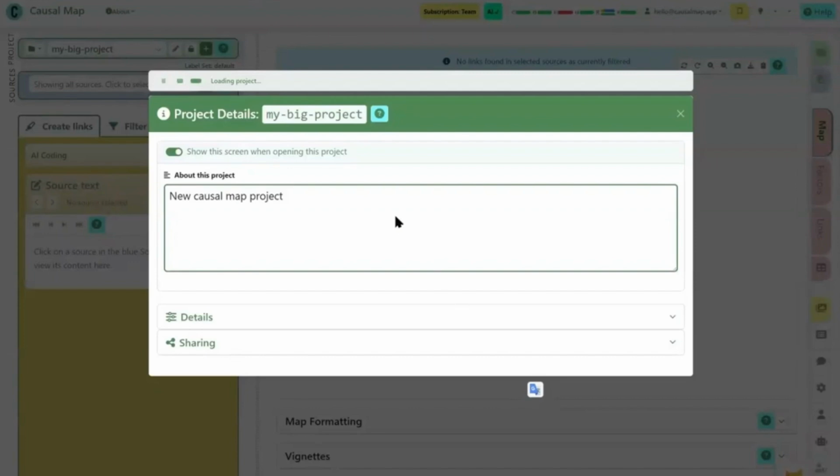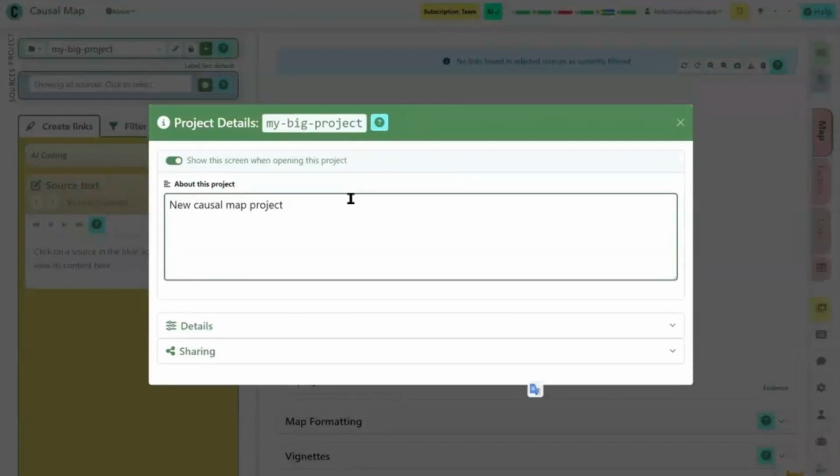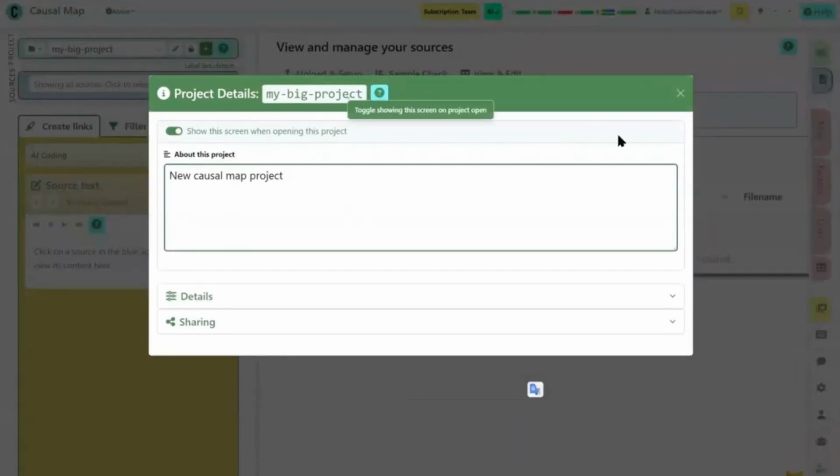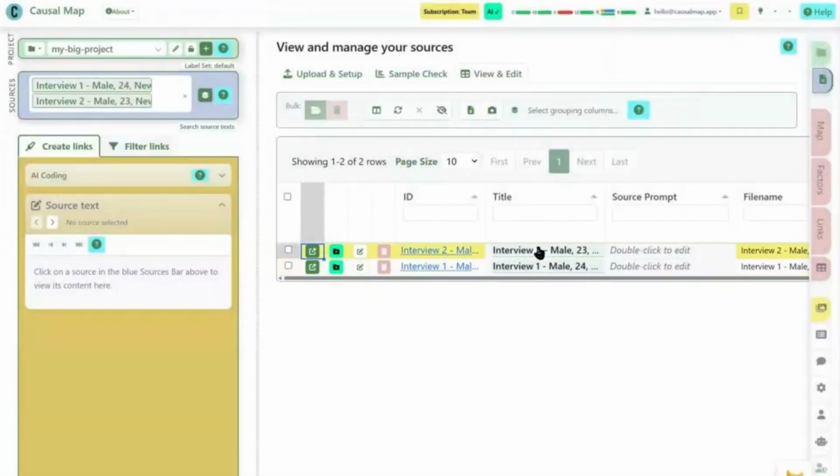Here in this screen, you can also describe the project, make a note for future reference, what you're doing all of this for. And in the background, it's created the project, imported the interviews, and then the interviews will get listed here in the sources table.